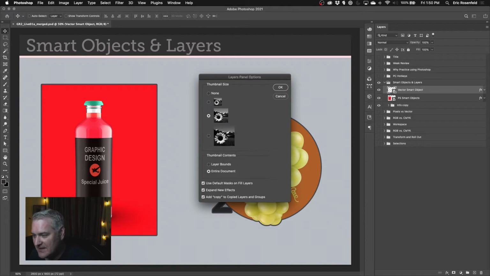One is you can make your layers bigger, your thumbnails bigger. So if you're having a hard time seeing what's in that thumbnail, you can make it bigger. For the recordings, I always make them as big as possible so you can see what layer I'm on a lot easier. And then even more important, right here, layer bounds. If I click this, it's only going to show you the thumbnail of the pixels that you have on that layer, and it's not going to show you the entire document. And I find that really helpful.